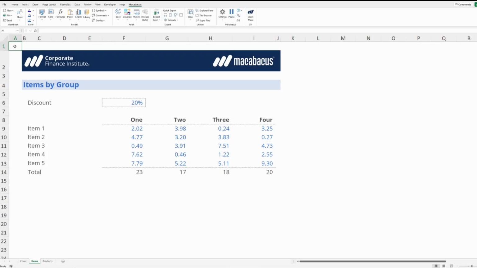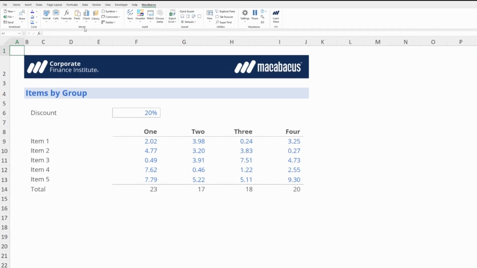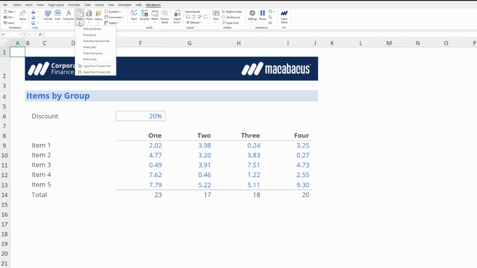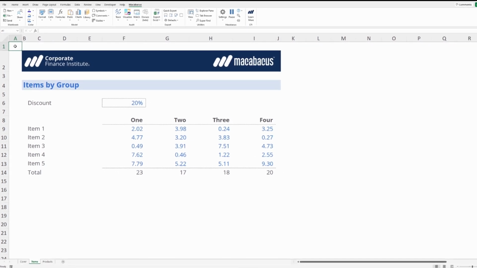In this short little video, we're going to dive into the Macabacus section of the ribbon. Under Model, under Paste, we can see there's a whole family of different paste options. We're going to be looking at paste number formats to investigate exactly why this can be helpful and save us lots of time. Many of us are familiar with the paste special.